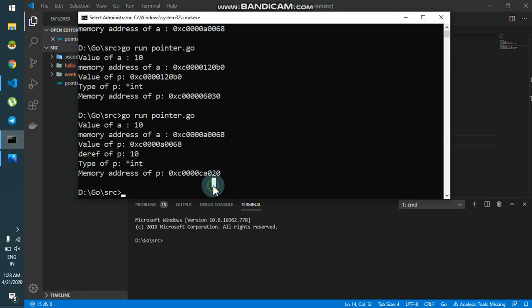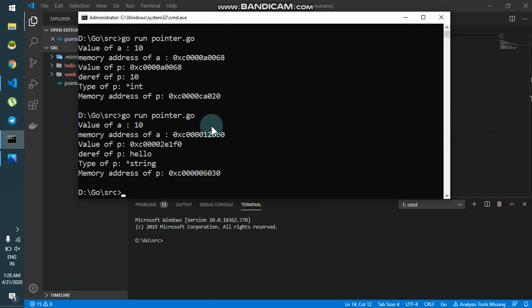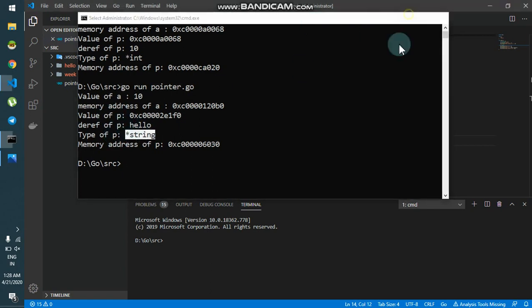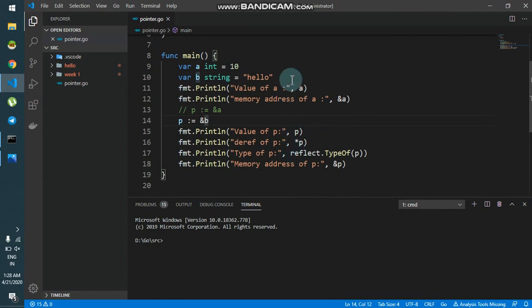So let's see what happens. Now we can see that this part will be same, the value of p changes. Now it does not point to a, so this and this are different. You can see it is 2e1, this is something else. The deref of p is hello, because b holds the value hello, the value this address holds is hello. And the type is a pointer to string, which is given by *string. This is the type of p. No matter what type of data it holds, it will be a pointer to that data type. This will be all in this video. Thank you for watching.